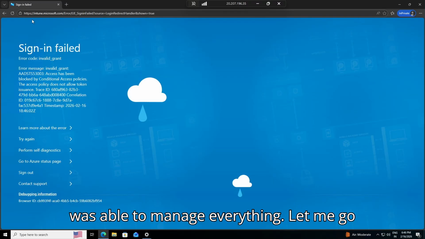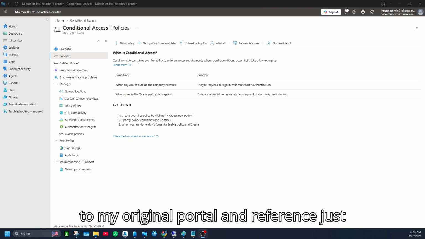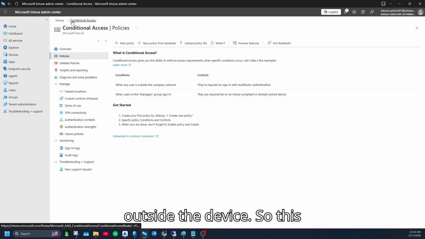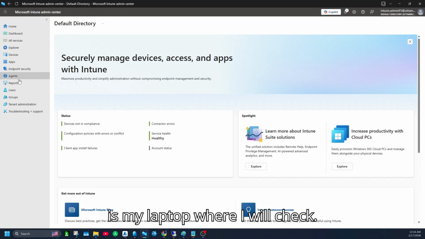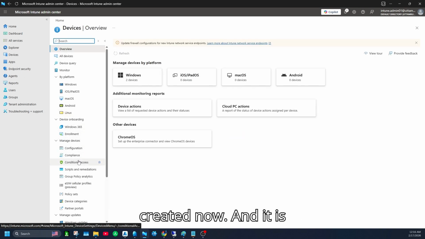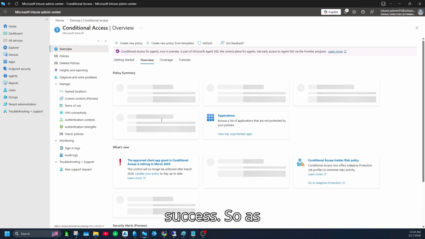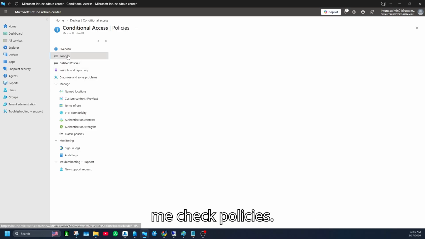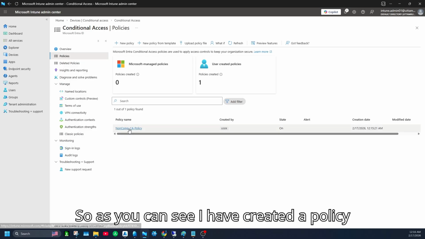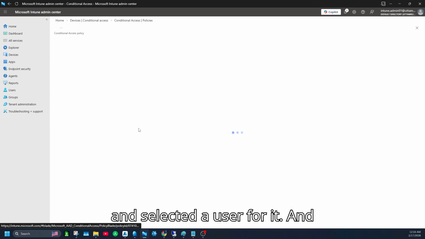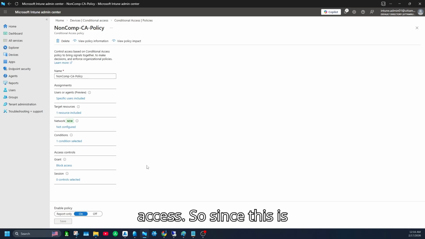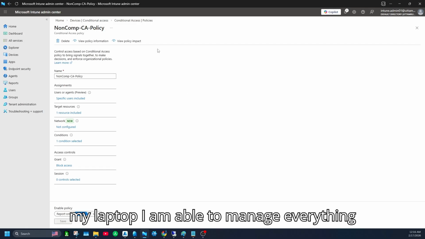As you can see, I was able to manage everything. Let me go to my original portal and refresh. Just now I have created the policy. This is outside the device, this is my laptop, where I will check that the conditional access policy has been created, and it is a success. Let me check policies. As you can see, I have created a policy, selected a user for it, and restricted the admin portal access. Since this is my laptop, I'm able to manage everything.